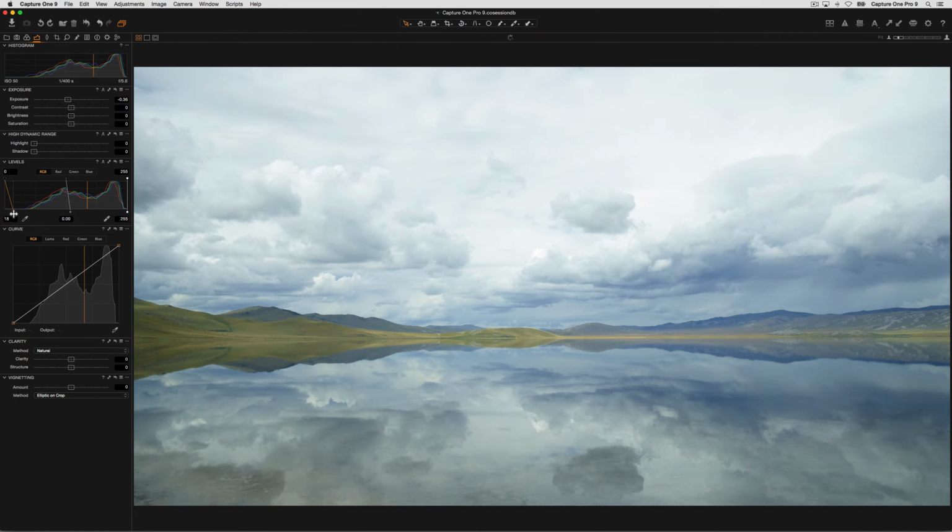Next, I'll bring in the shadow point of my levels just a little to up the contrast slightly as well, and to reduce the flatness of the image. And then grab the midtone slider and just experiment slightly with adjusting the midtones by moving the slider to the left and the right.